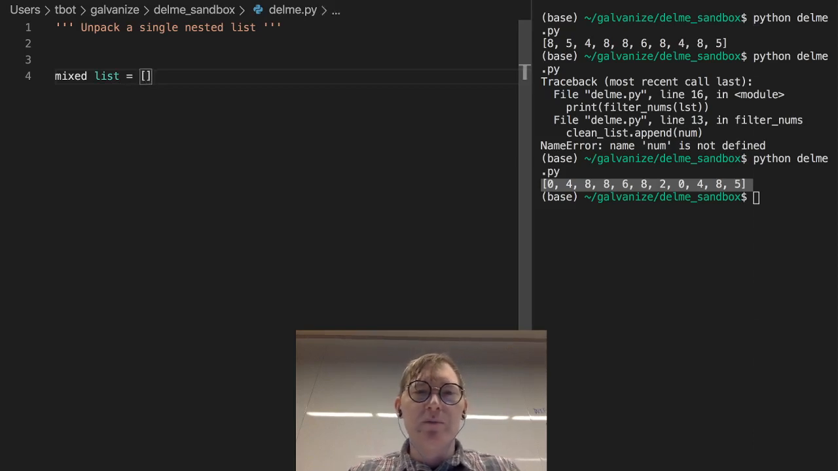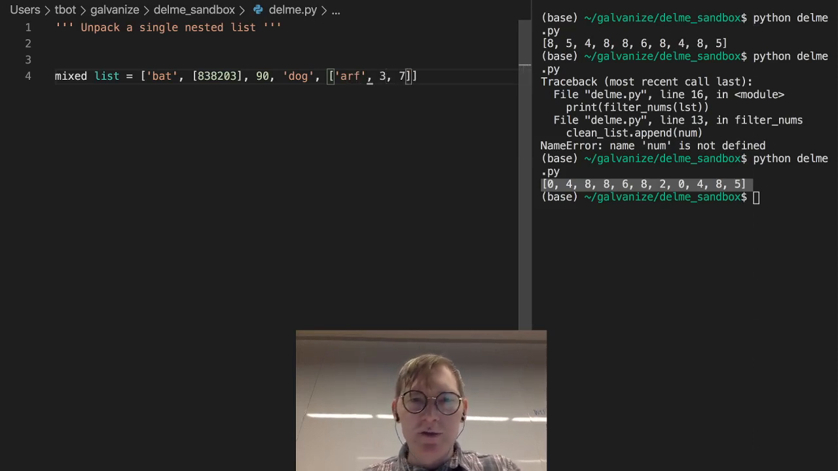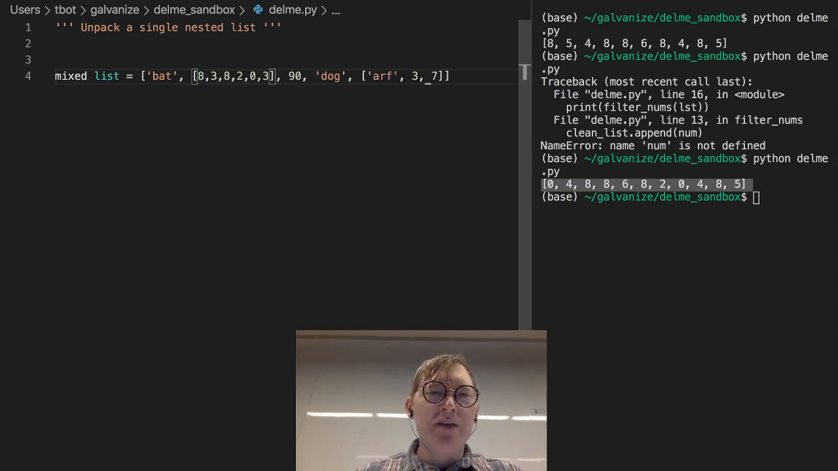I'm just going to put bat and then another list. So maybe a list of numbers, and then a number, and then another word, dog, and maybe another nested list with arf, 3 and 7. And let's go ahead and do this. Cool. So that is a mixed list.